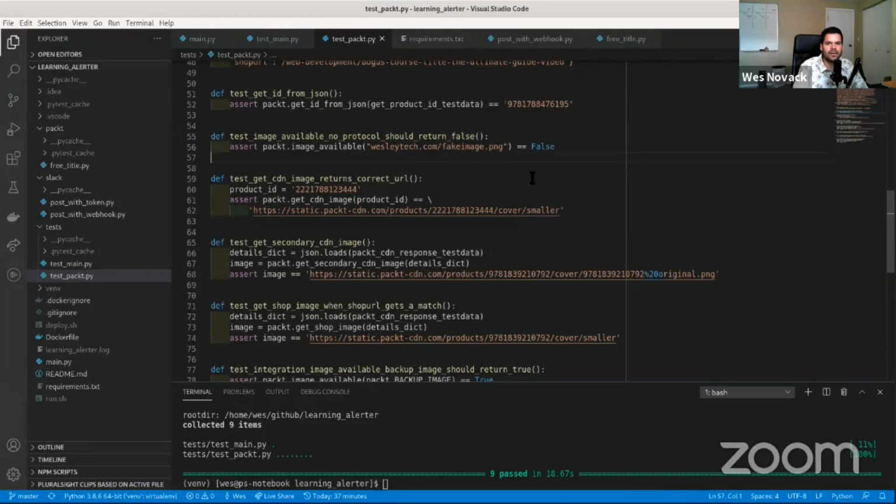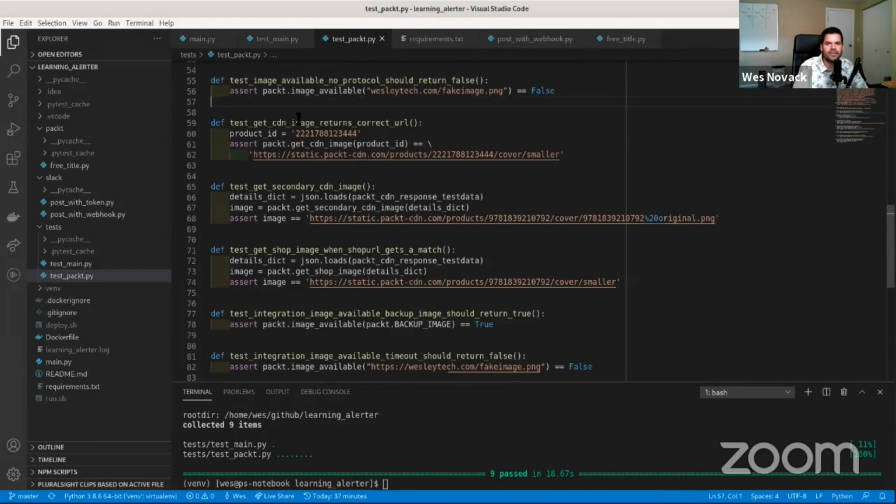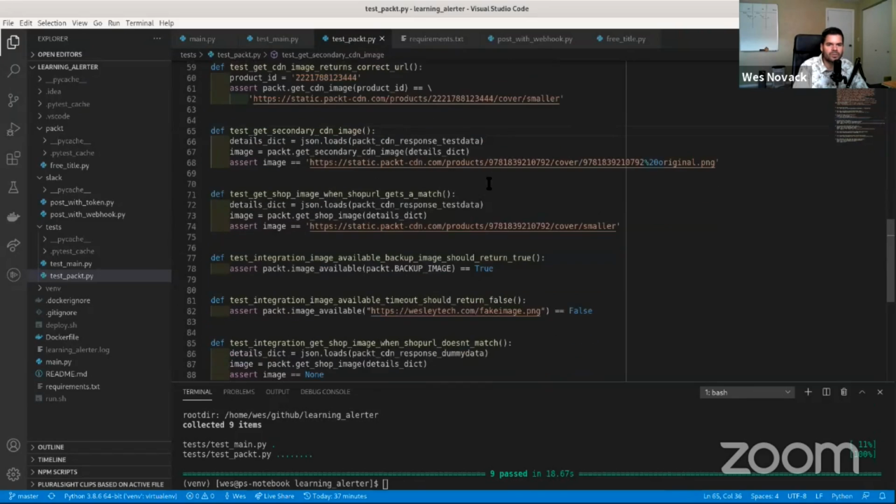So that's that test there. Scrolling down, we've got another test here for test CDN image, returns correct URL. In this one, we're just setting a static product ID, and we're testing our get CDN image function to ensure that it constructs a URL that we're expecting, a concatenated URL, including the product ID that you pass it. So that's a really simple test.